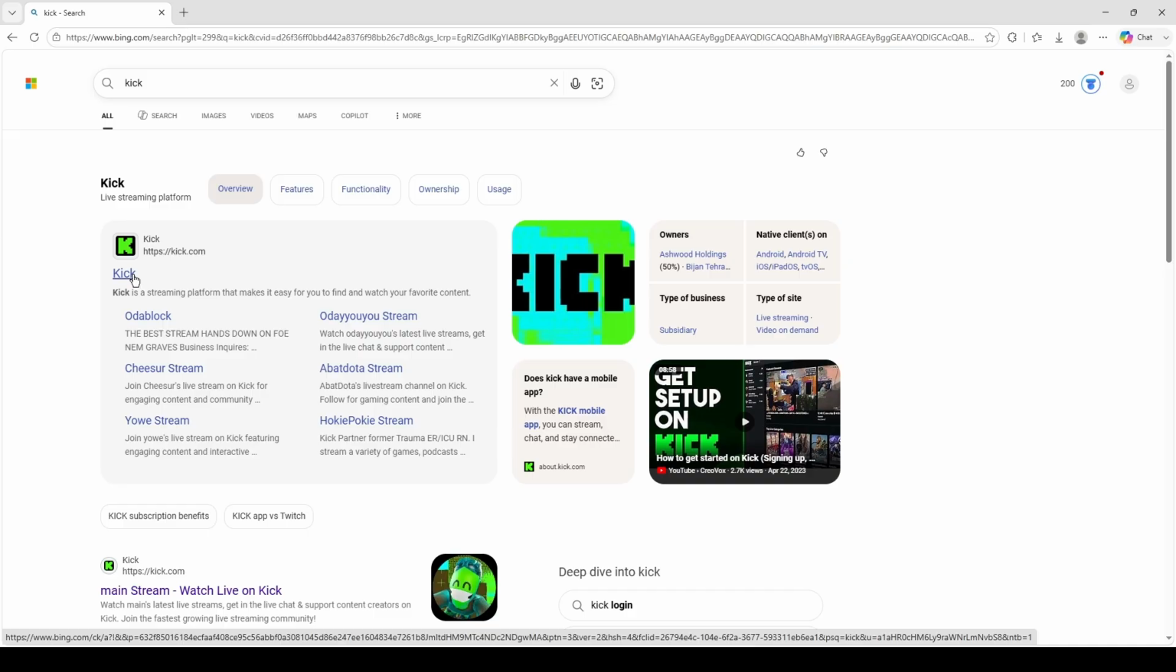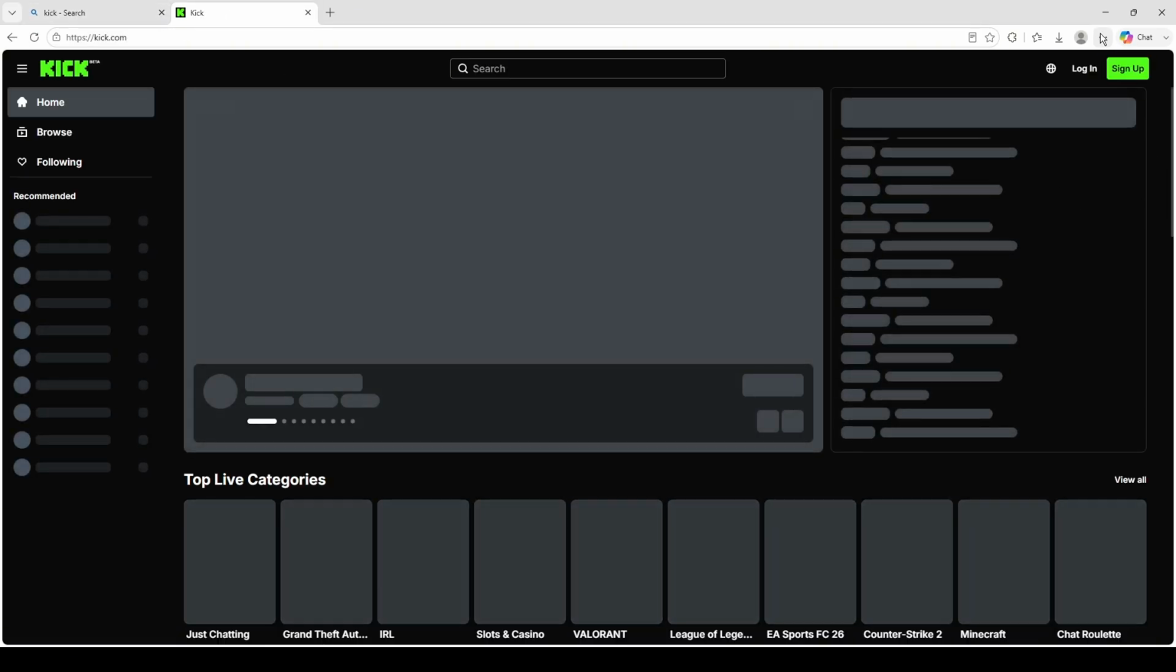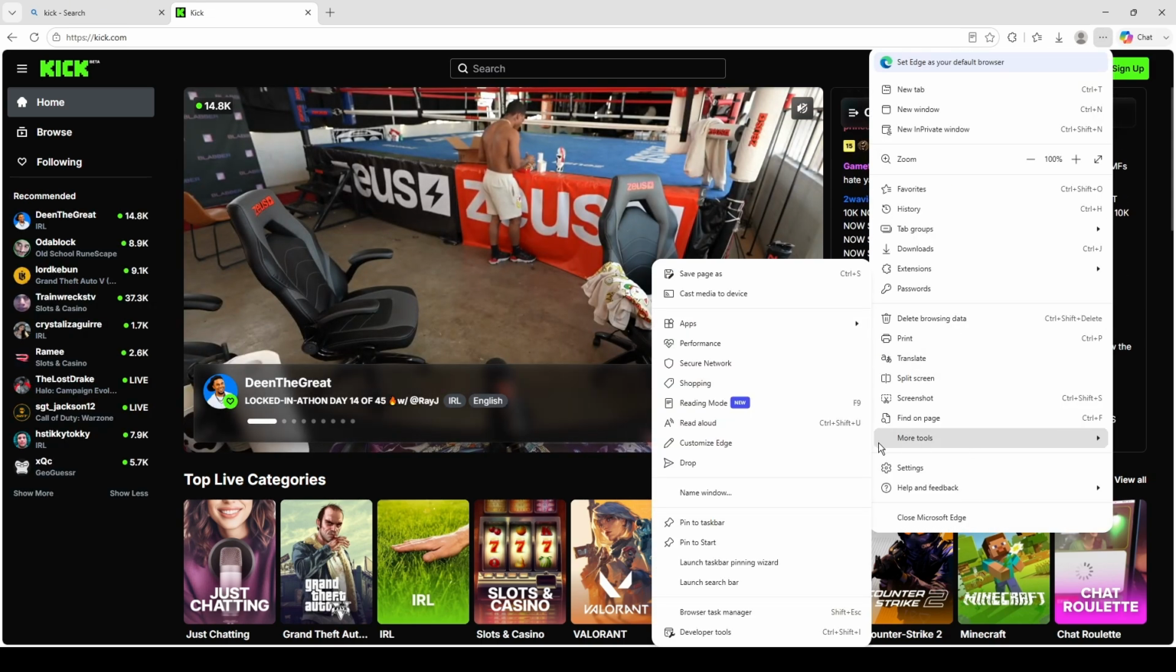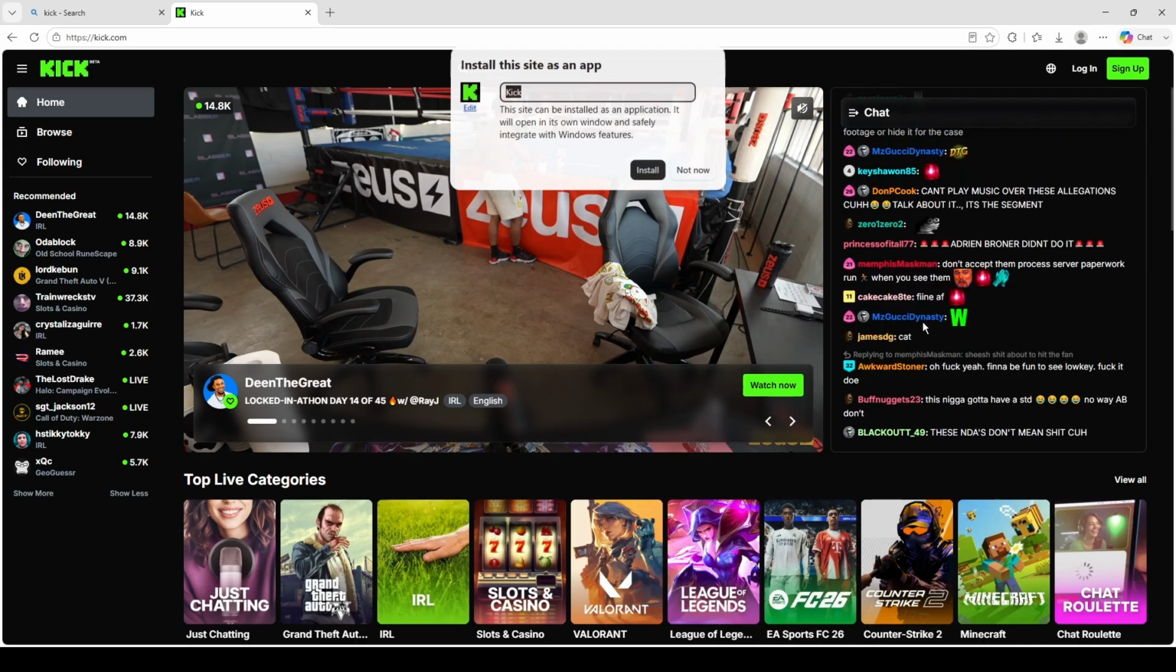Open Microsoft Edge and go to kick.com. Once the site loads, click the three dots in the top right corner, select Apps, and click Install Kick. Click Install to confirm, and the app will install immediately.